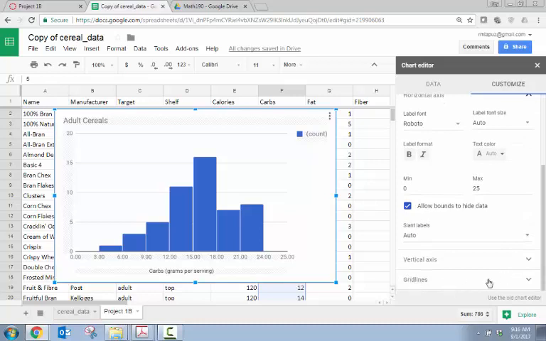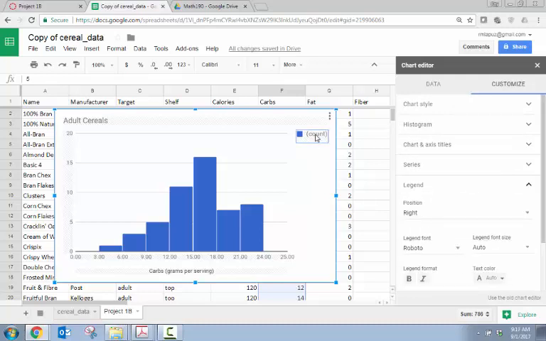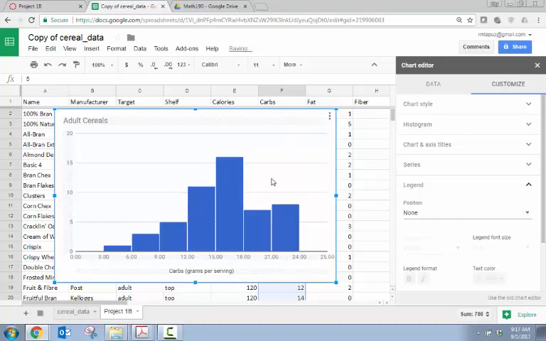Okay, there are these other things that if you want to mess with, the grid lines, you want to label the vertical axis as frequencies or counts, or things like that. There's this legend over here. We can keep that legend there, or we can take it out. So you can take it out by going to where it says position right and click on none. And so that would get rid of the legend and make this just a little bit wider. Okay?